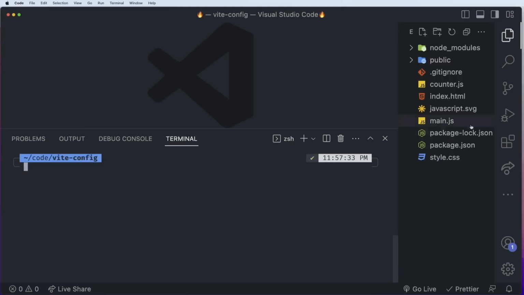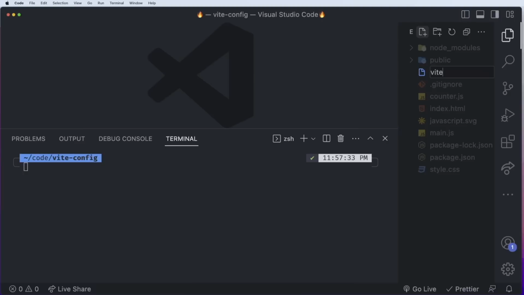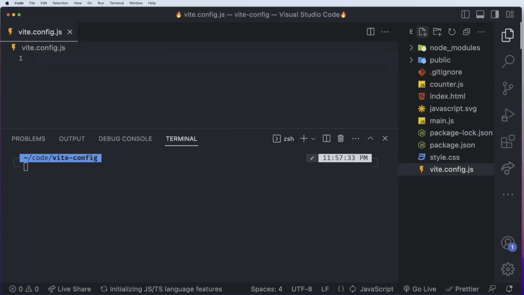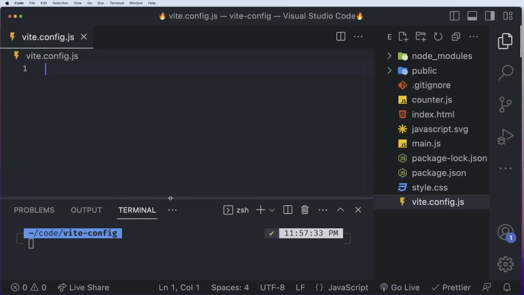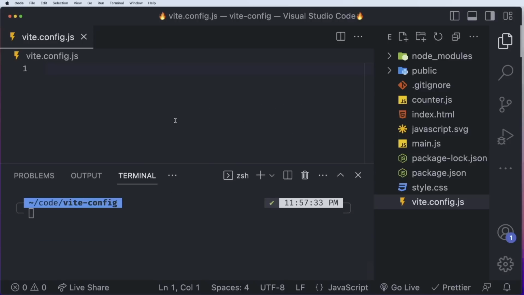All right. So to add configuration, what you need to do is create a new file with the name vite.config.js, and maybe I can zoom in. Okay, so this is the empty file, and this is the configuration file, and all the configurations should be in this file.